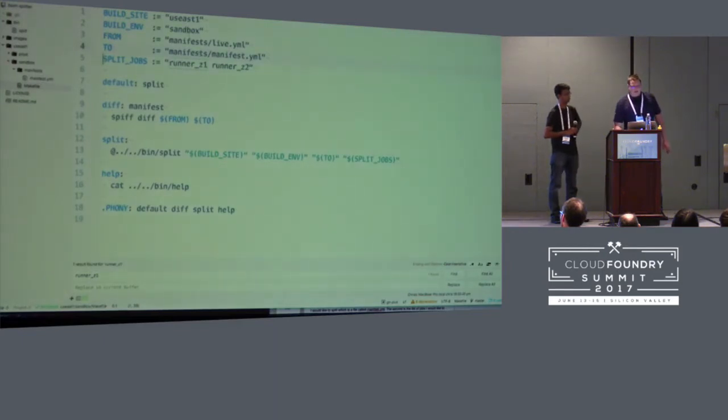The next line in this is the list of jobs that I would like split out into their own deployment manifests. So anything that isn't in this list is going to wind up in core.yaml. Anything that is in this list is going to get its own deployment manifest file generated for it that only has runner Z1 in it or only has runner Z2 in it from a jobs perspective.